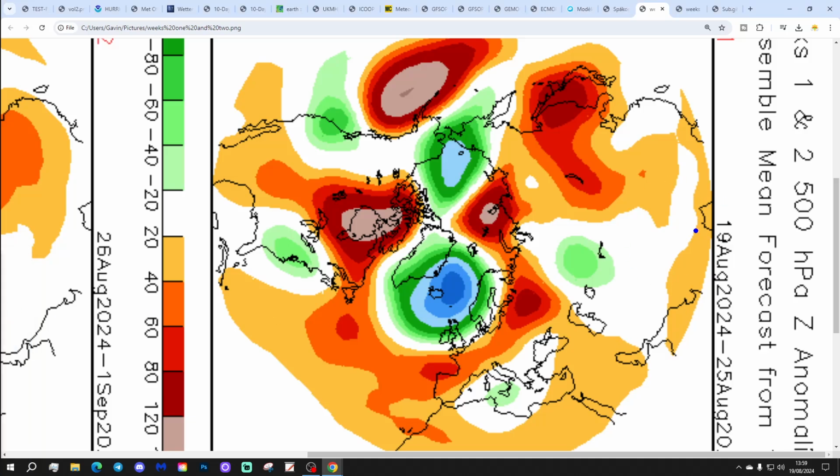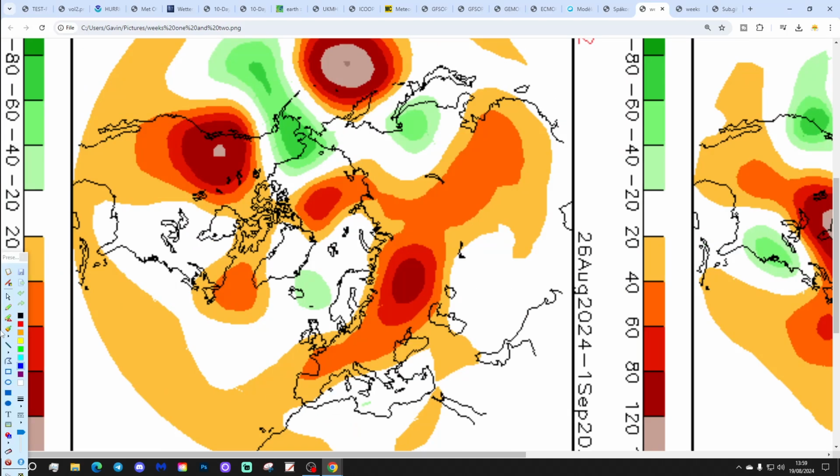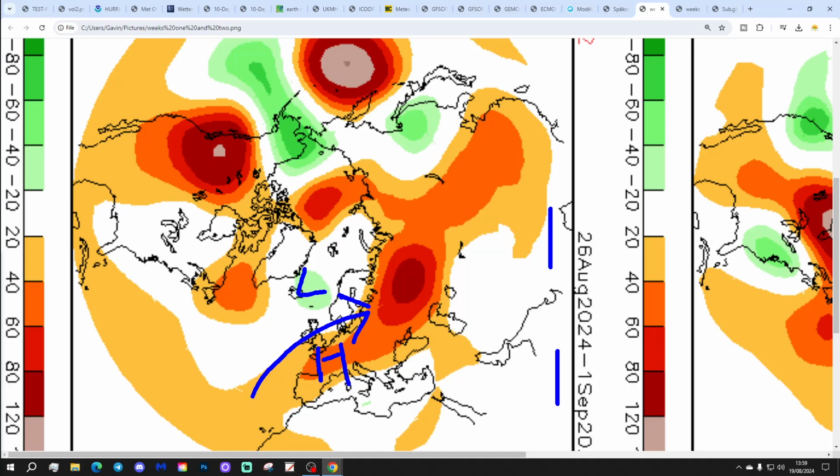CFSv2, finally, these are 500 millibar height anomalies broken down into weekly periods. The first weekly period takes from the 19th to the 25th of August. Next week has low pressure to the north, high pressure to the south, and we bring the wind in from a westerly direction, rather showery. Week 2 will be the 26th of August to 1st September. Again, high pressure to the south, low pressure to the north, winds coming up from a southwesterly direction.